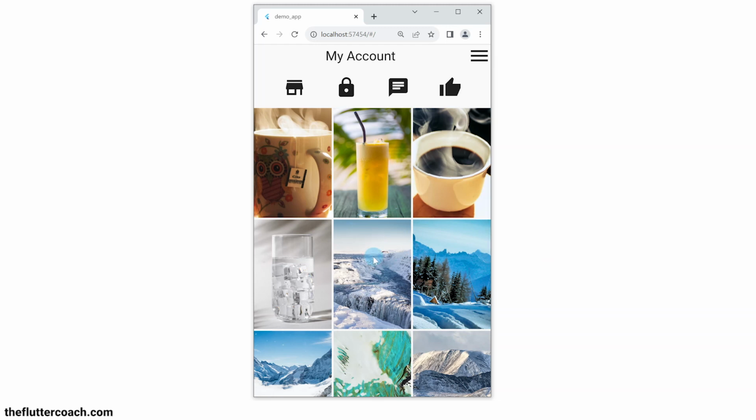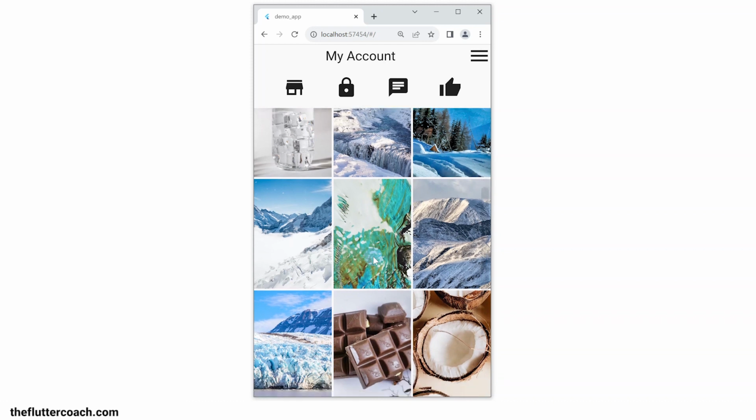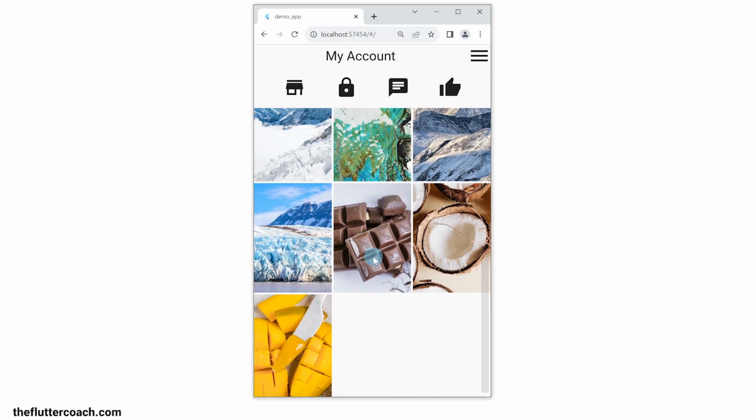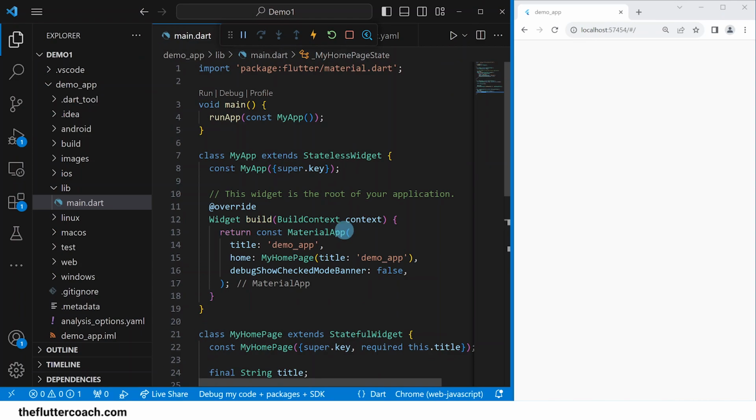This Flutter app has a grid of images through which we can scroll. Let me show you how to build a grid just like this one using the GridView Builder in Flutter. We start off with a blank app.